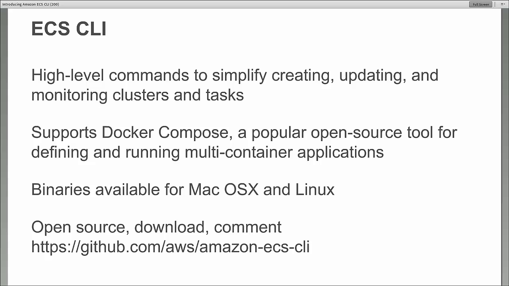And people asked us for a higher level CLI that simplified doing some of the common tasks that they had to do. We also heard from customers that they really liked being able to use Docker Compose on the desktop. They were already using it, and they wanted a way of taking those same Docker Compose files that they were using today and using those with ECS. So the ECS CLI answers both of those requests.